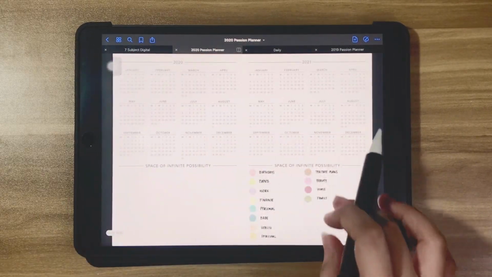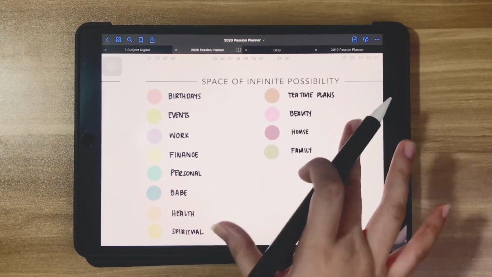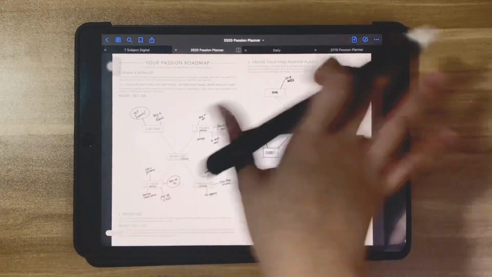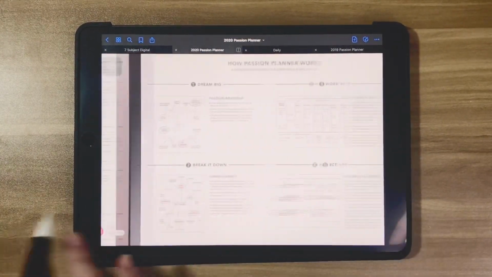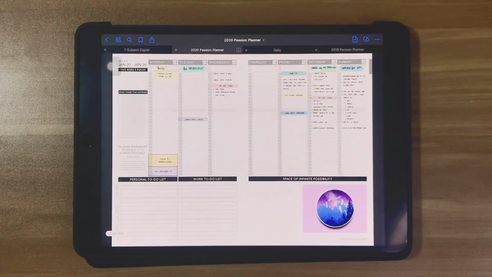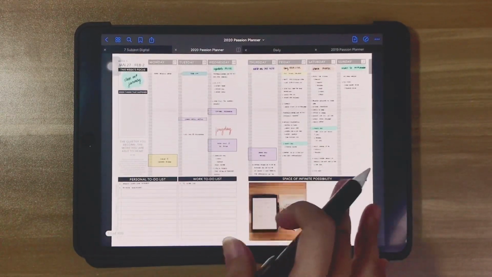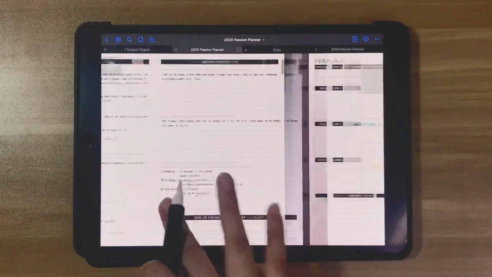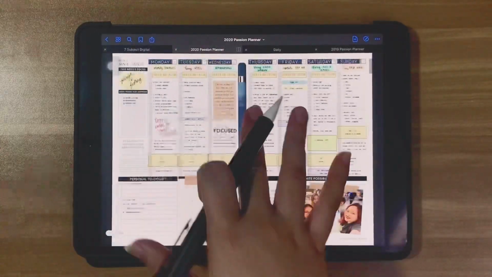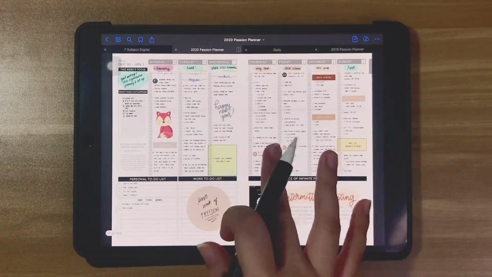I also put my color coding guide under the space of infinite possibility and tried to process what I wanted to happen for this year using the roadmap. That brings us to the main difference of this free PDF planner to the paid digital version. If you're looking for ease of access, you would have to customize the free PDF download with bookmarks and outlines so you can use it effectively.